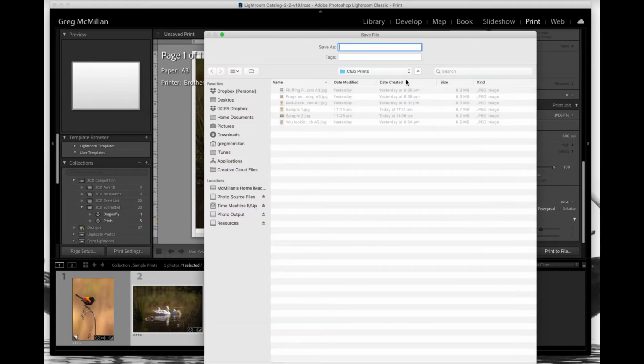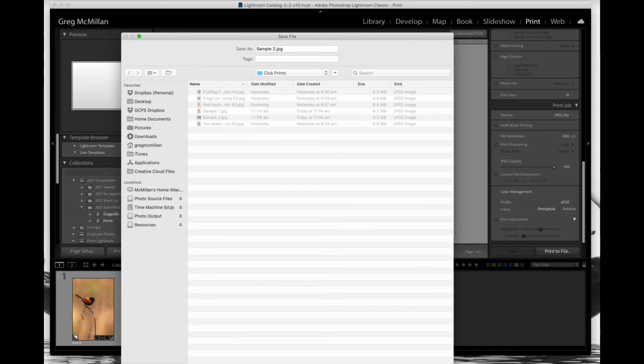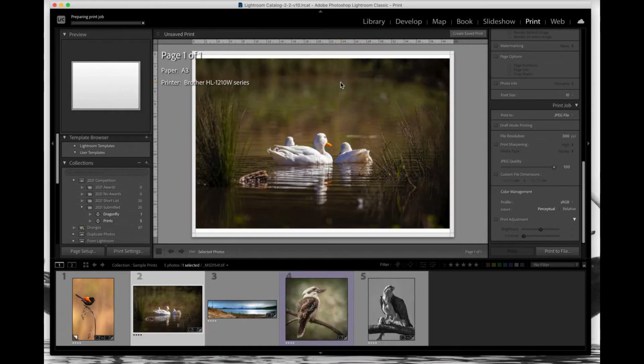Again, I print to file. We'll call this for argument's sake sample 2. And again, I've used that before, so I'm just going to replace it and update it. So what about a panoramic image, say a 2:1 ratio?